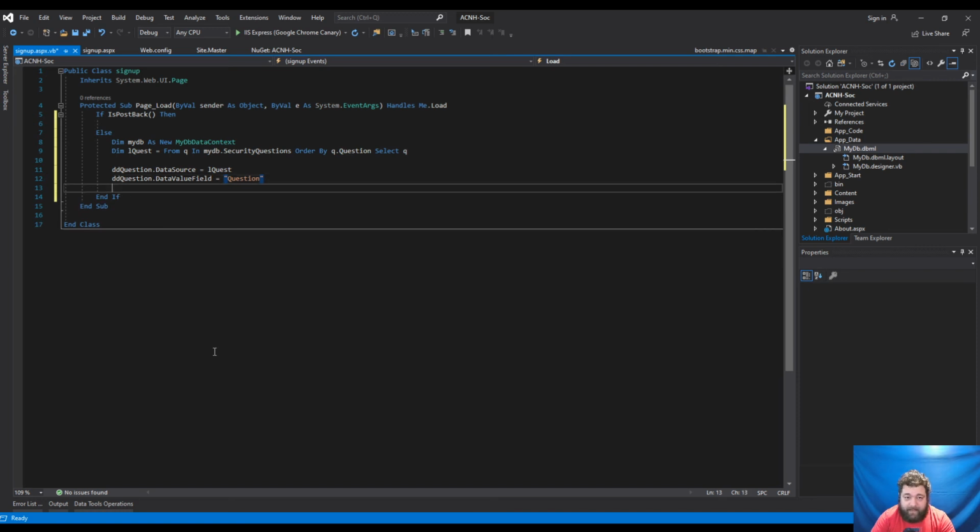To be the value, because we want to use that. We're going to stick it into membership somewhere else. You'll see how that works out. And then we also want the data text field to be the same thing. So here's the difference between the text field and the value field. The text field is what you're going, actually, just as an example.